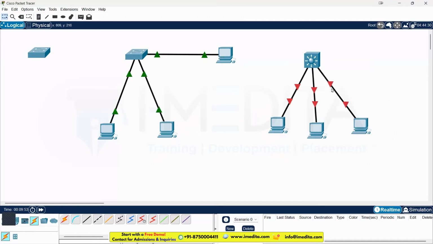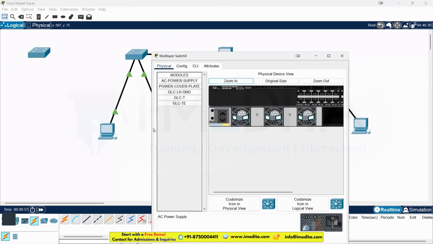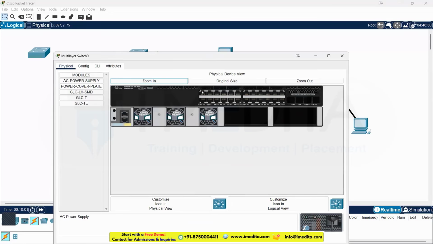And this is a Catalyst 3650 series switch, by the way. This is the front panel and this is the back panel. This Catalyst 3650 series switch requires the power supply. So we have to drag and drop the power here. Once we add the power, we have to connect the AC power supply here. Then only the switch will boot up.